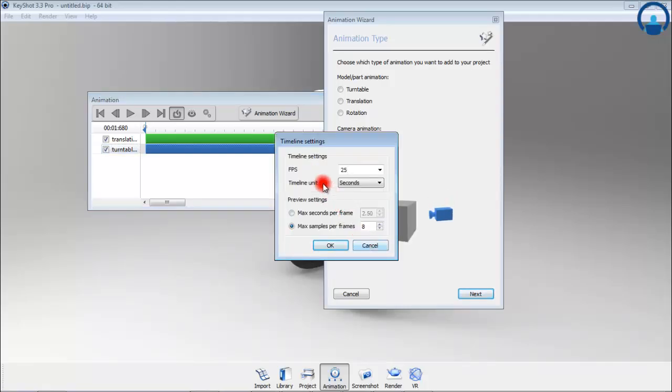You can also set the FPS settings to 25 frames per second or 24 frames per second, and the max samples that will be calculated in the animation will be decided according to this box.